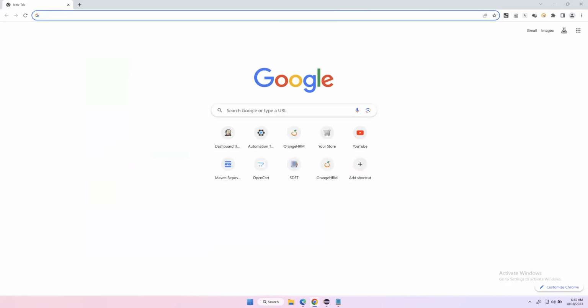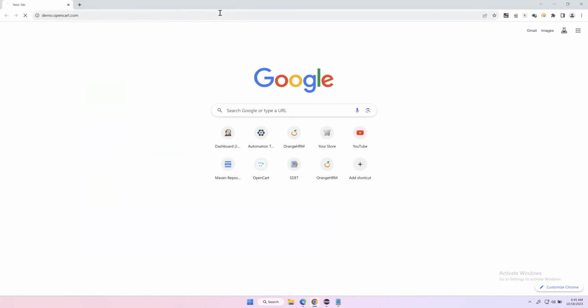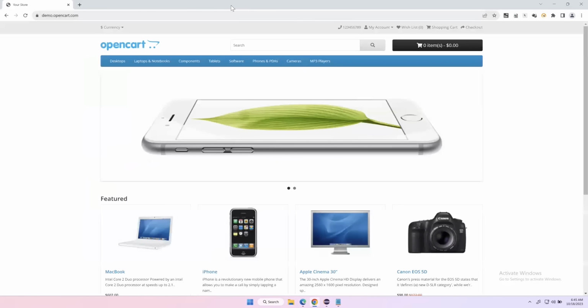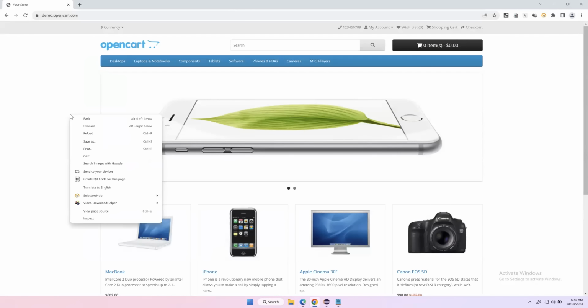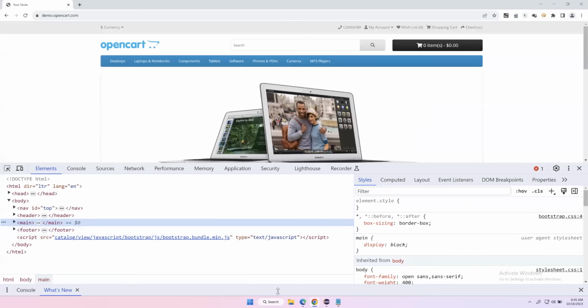So how can we get from the HTML? The simplest way is, as soon as you open the web page, let me open some small web page. So let us say this is my simple demo application. If you just right click on the page, you can see Inspect, and it will show you the DevTools window. So this is called the DevTools window.